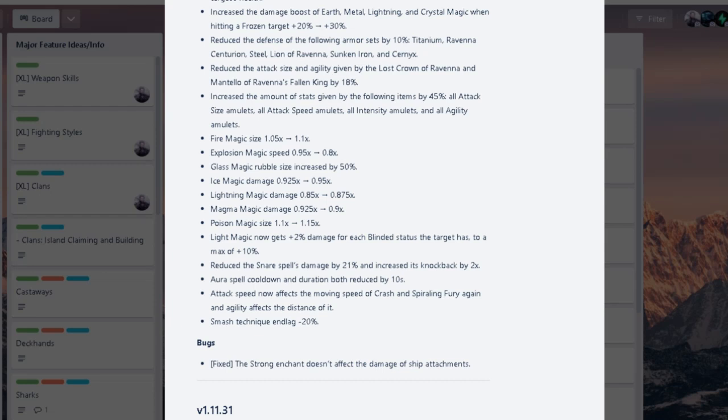Anyway, aura spell cooldown and duration reduced by 10 seconds. Okay. Fine. I mean, it's okay. Attack speed now affects the moving speed of Crash. Oh! Shit, that's really good. That's really good. And Spiraling Fury, the spiraling move is for the dagger.